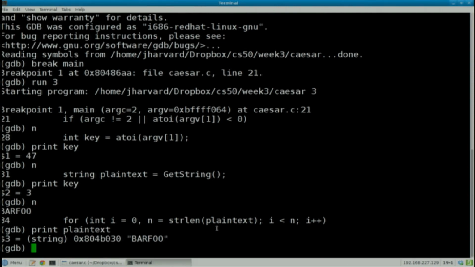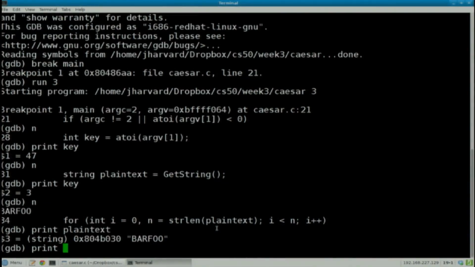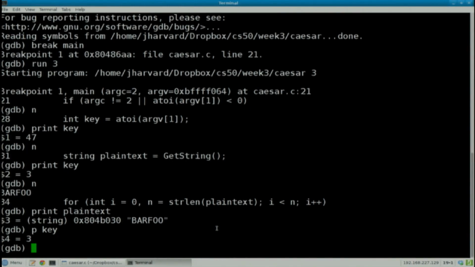If I wanted to see what key equaled at this point, how could I check key? Print key, exactly. And actually, there's a shortcut. If you get tired of typing print, you can just type p. So p key does the same exact thing. And again, I see it equals 3.